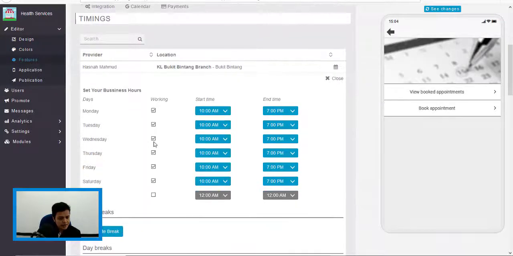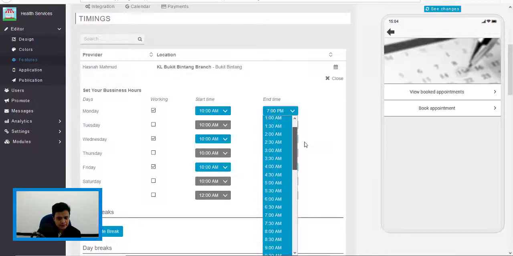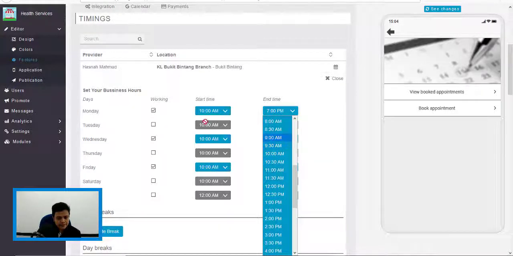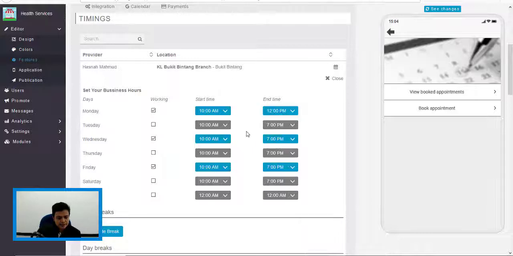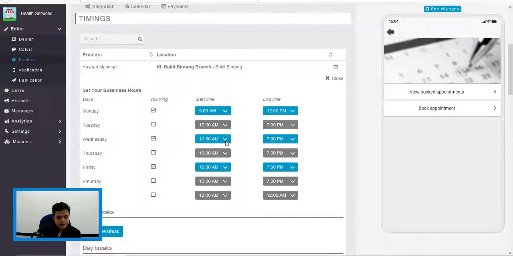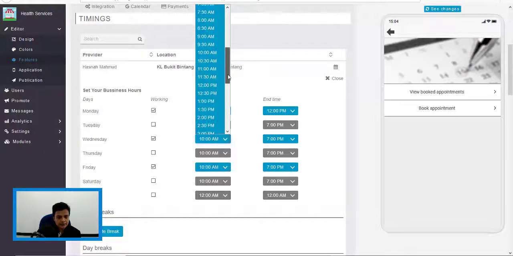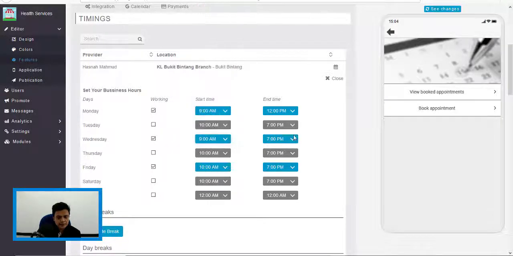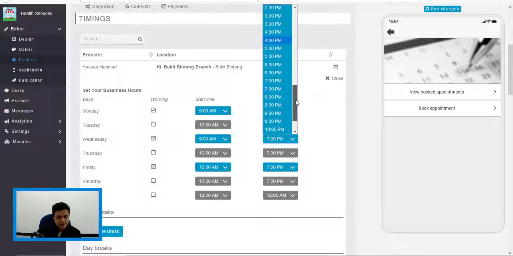Alright, how you edit. So for Hasna, I can do this way. Okay. She only is in Bukit Bintang branch on Monday, Wednesday and Friday. And appointment is only in the morning session. Okay. From say 9 o'clock, I'm going to change that until 12. Okay. And the same goes to here. So it will be only in the morning session.